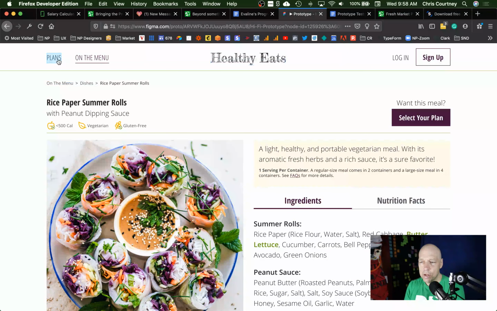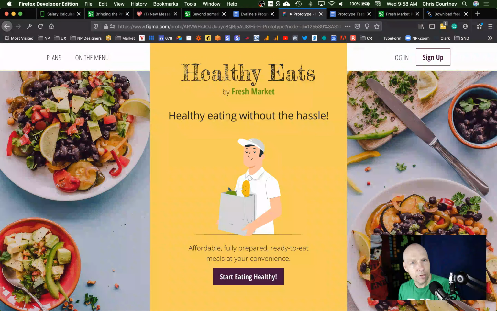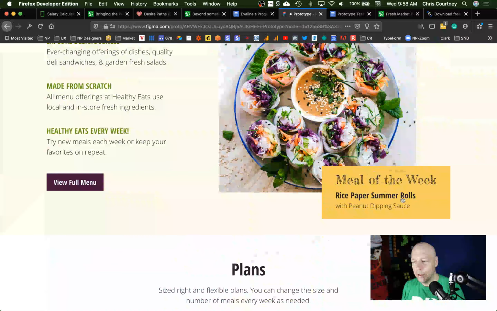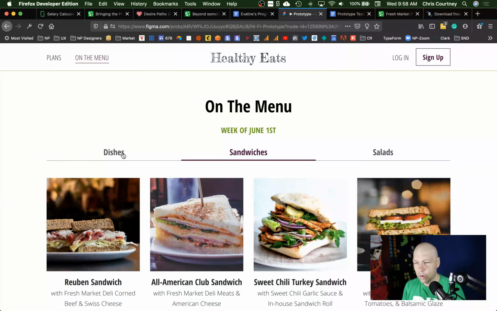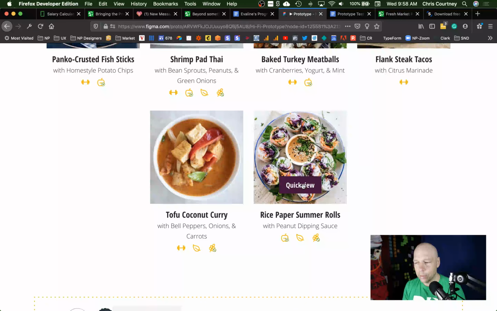One thing I'll mention right away, if we go to plan, actually I'll go back to healthy eats. You can get here a few different ways. For those of you following along at home, obviously she built this with the rice paper summer rolls. You could also go view full menu, and here we're on the full menu, and we're kind of mowing through the information. And oh, hey, look, there's rice paper summer rolls.